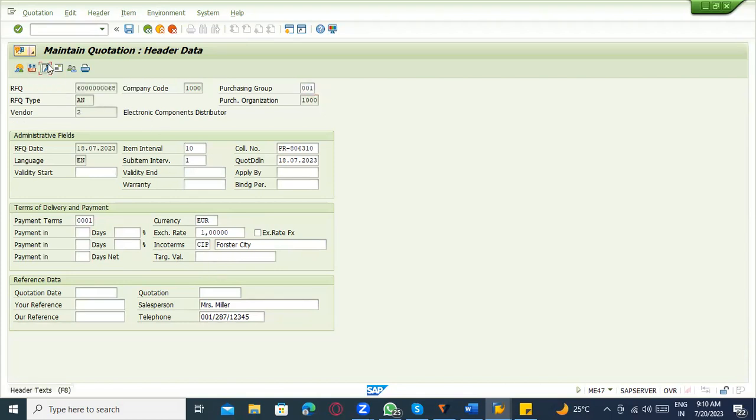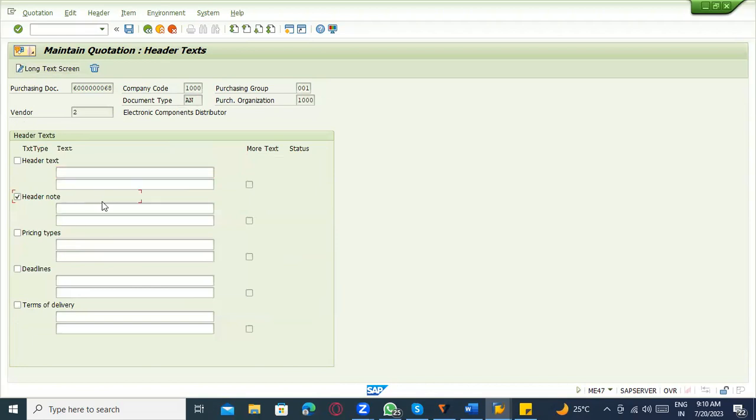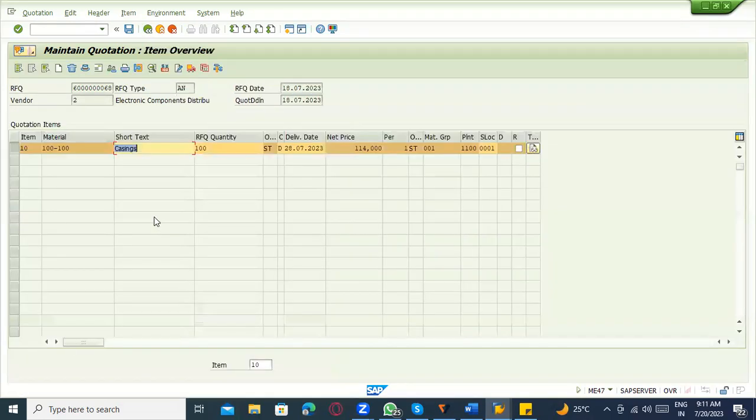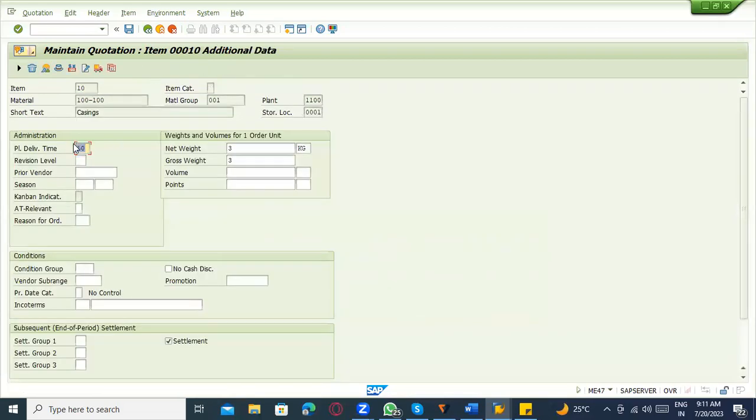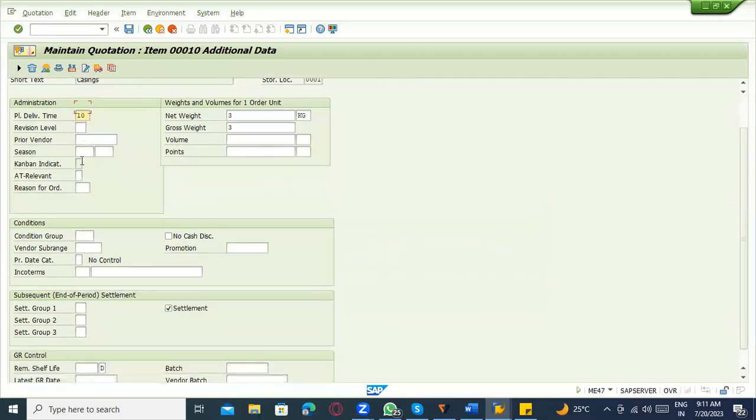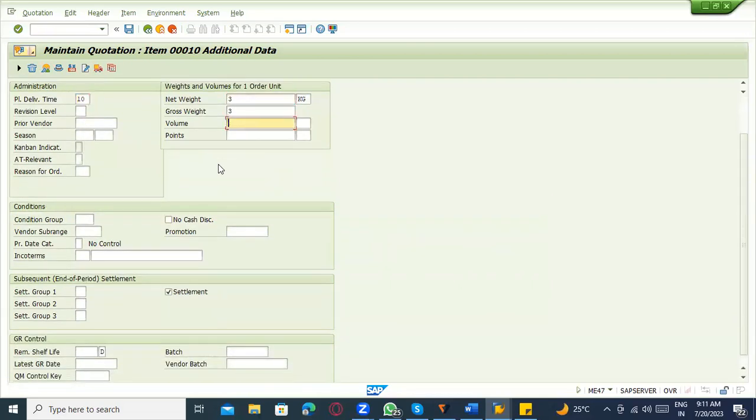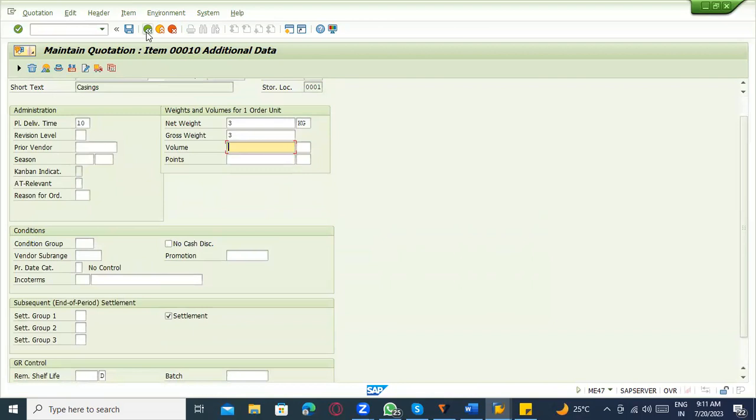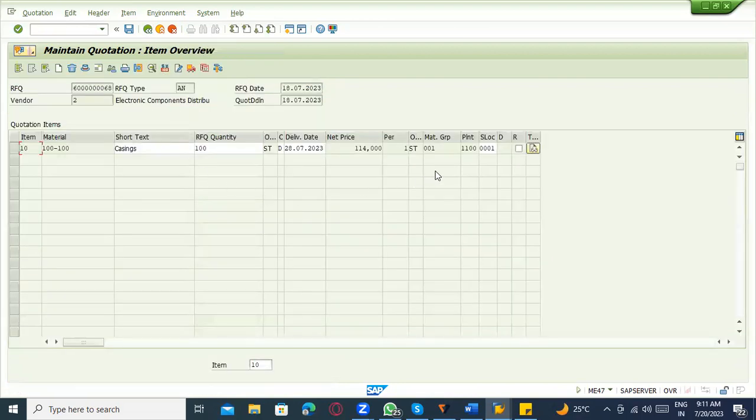Here also you have the text, you can enter long text and short text. If the vendor is giving some text, that text you can maintain in this quotation. And you can see the delivery address details, and the delivery dates when you're planning. How long the planned delivery time will take, and what the gross weight and net weight are, all this information you can see here. So any questions on this one?